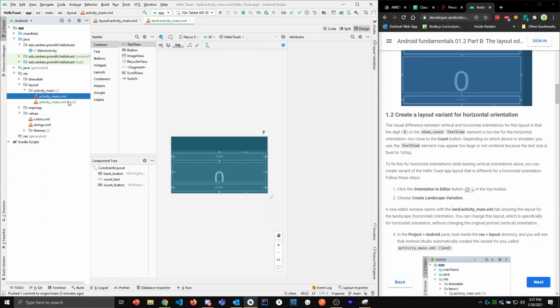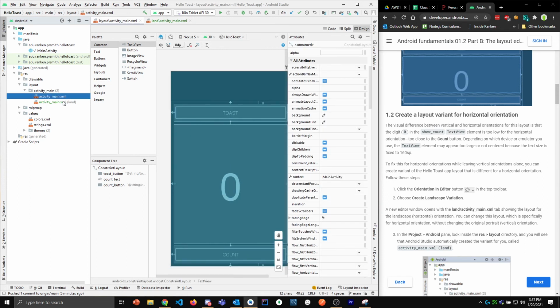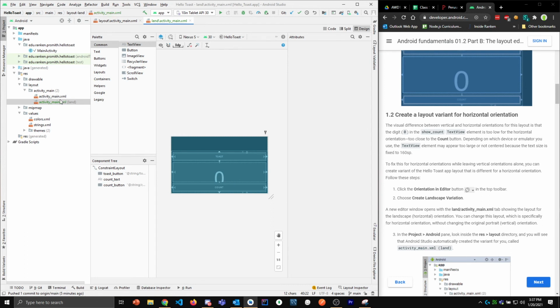Yep. So the way this works is Android will automatically switch between the portrait version and the landscape version. And actually, this is precisely one of the reasons that when you switch the orientation, it has to destroy the activity and recreate it, because you might be switching layouts if you change the orientation. So in order to support that change in layout, that's why it has to destroy the thing and recreate it.